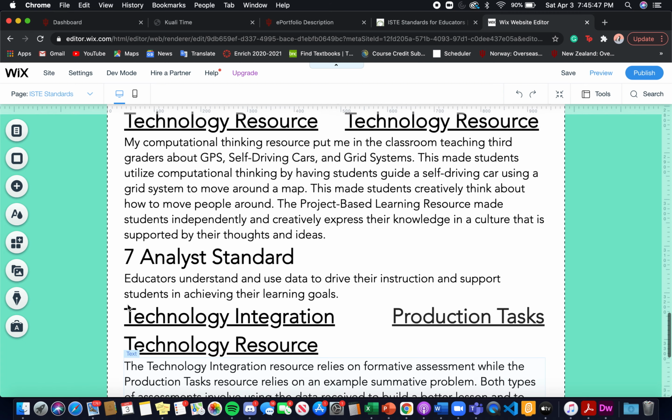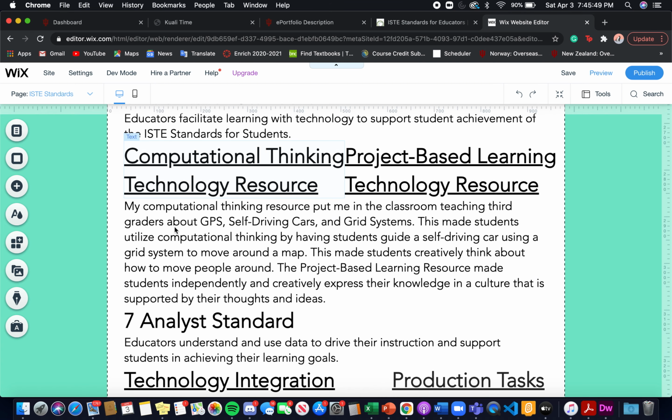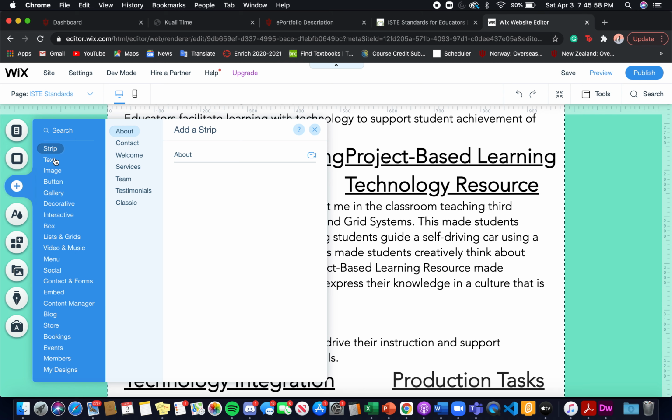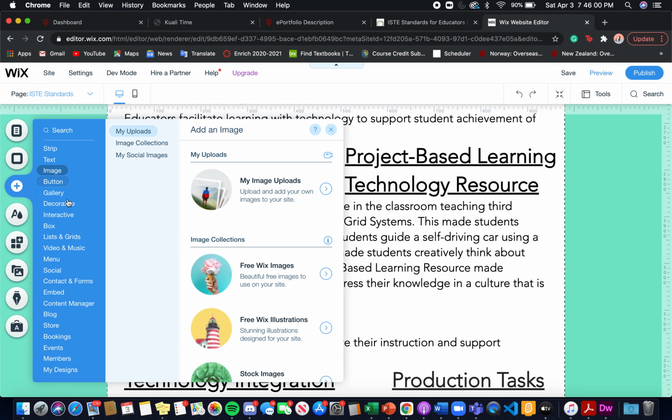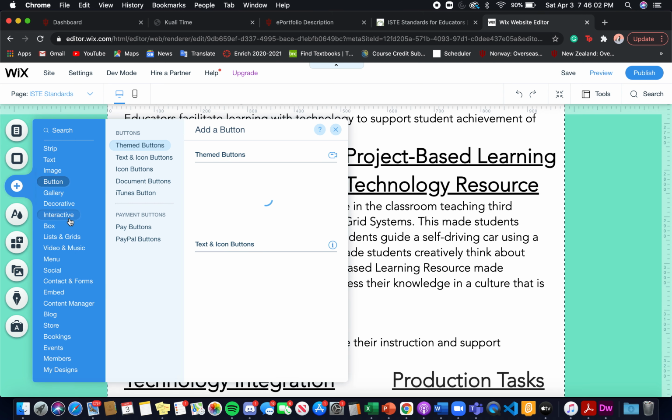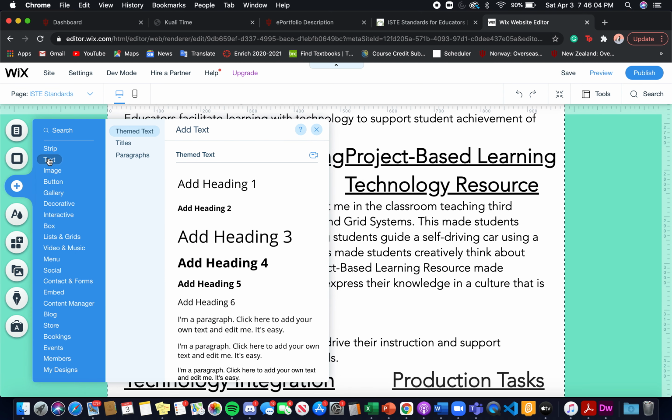Now, to show you how some of this works, linking and adding text, you should already know how to do that, but if you don't, there'll be a plus here. You can add text, images, buttons, galleries, decorative interactives. But let's say we want to add a piece of text. You can add different types of text, headings, paragraphs. I'll just take a small paragraph here.